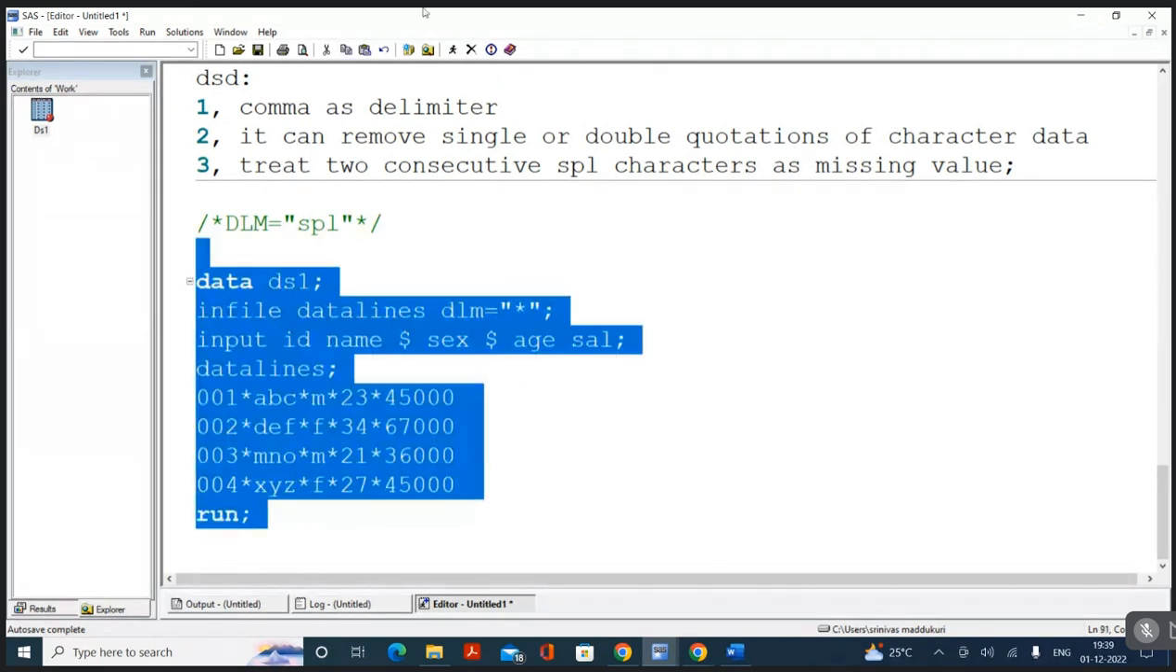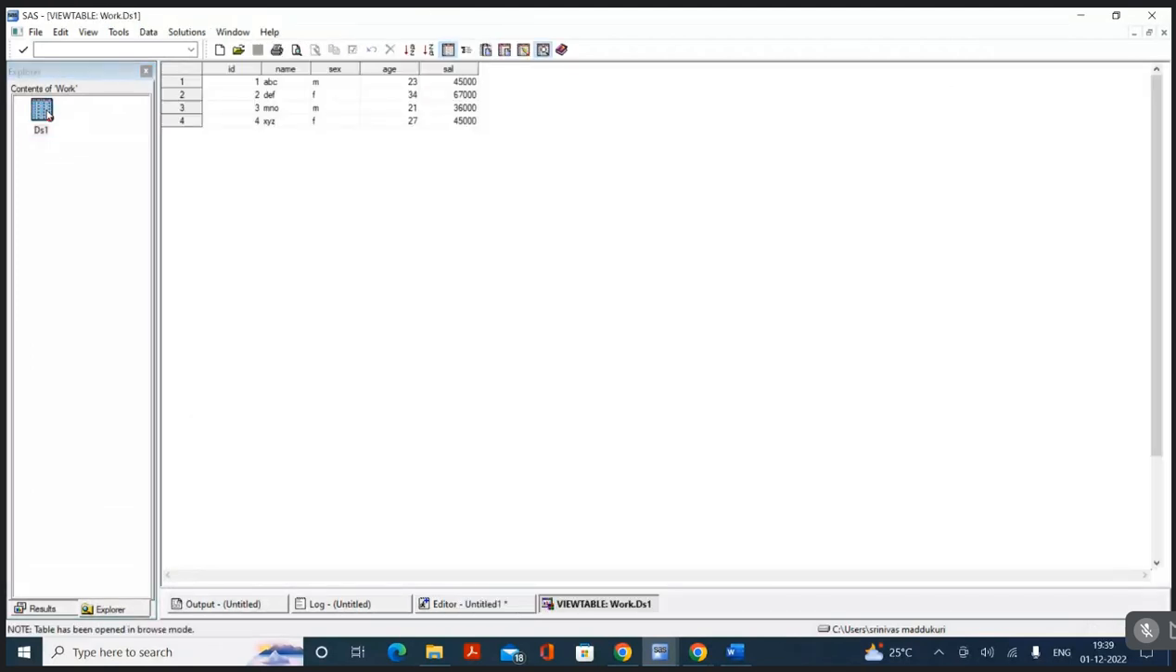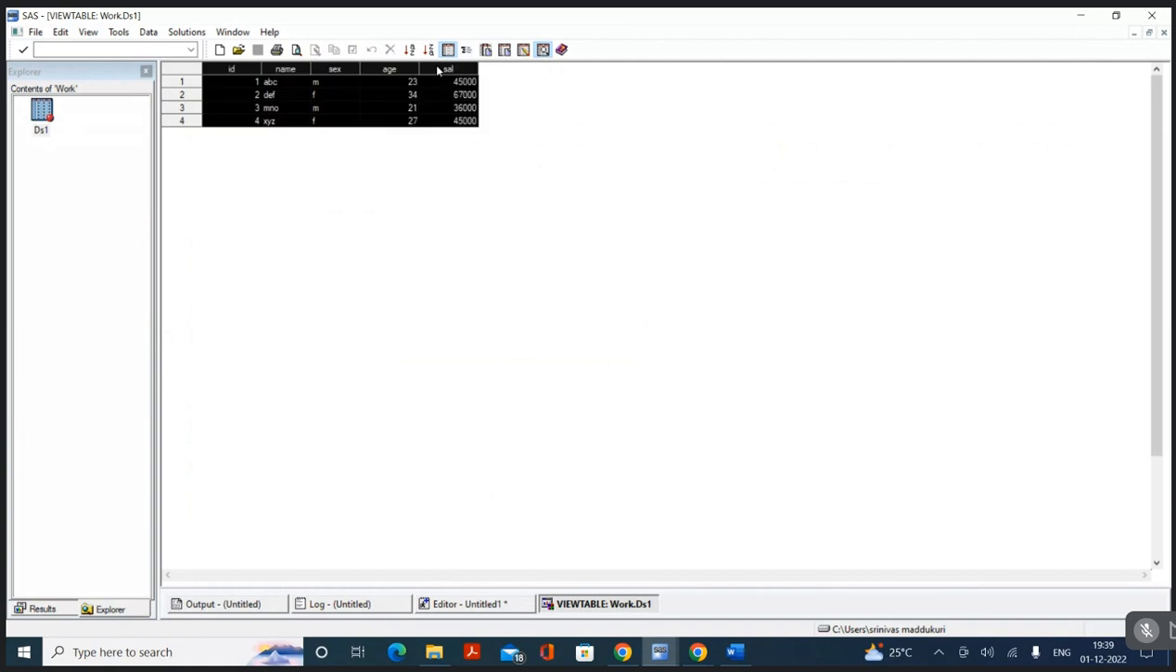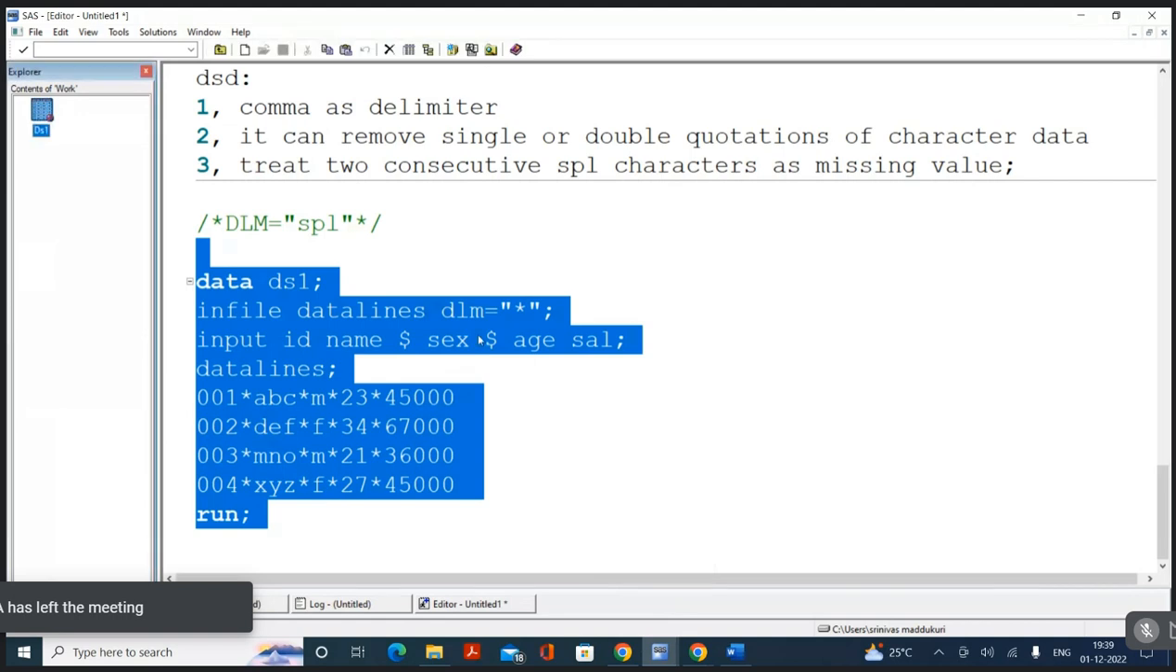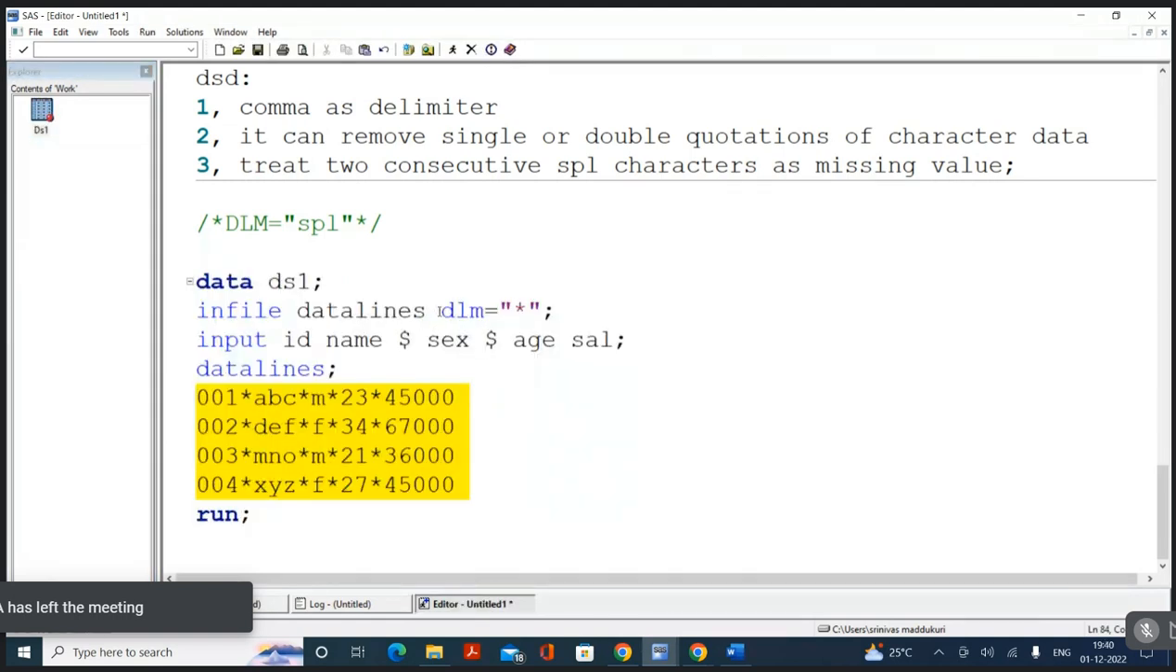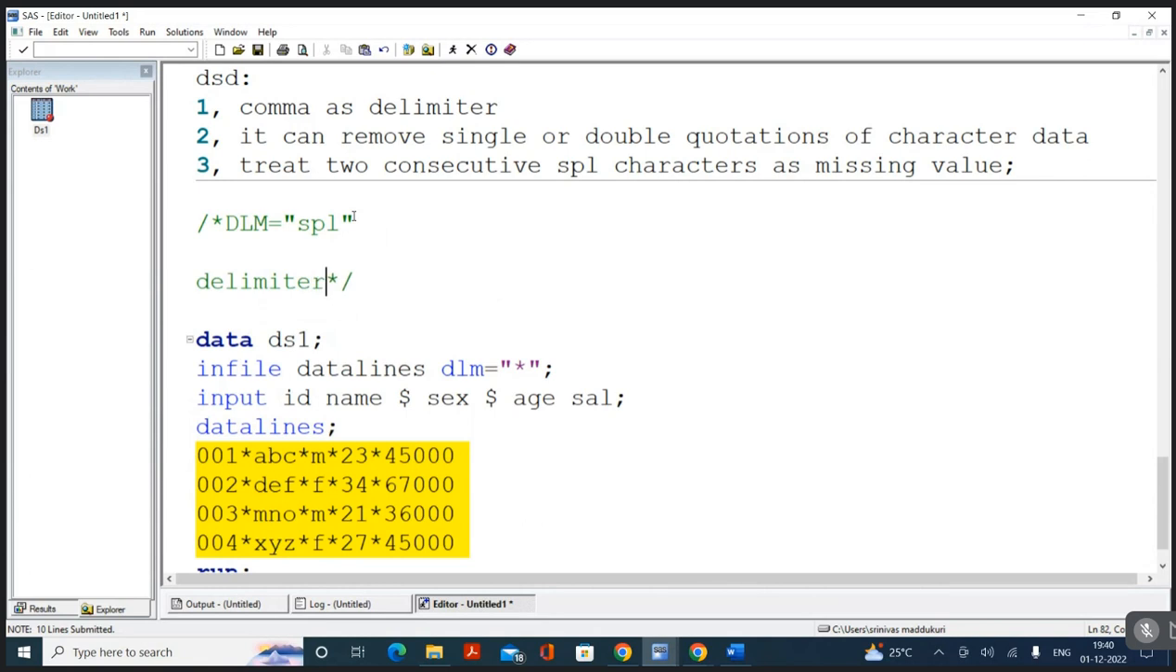Now we are going to have a DS1 data set. Open the DS1 data set. Can you see what we have now? We got the data. So that means when we have an asterisk symbol, we can use DLM equal to. By the way, what do you mean by DLM? DLM means delimiter equal to.